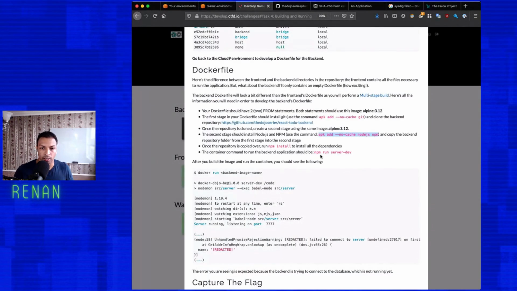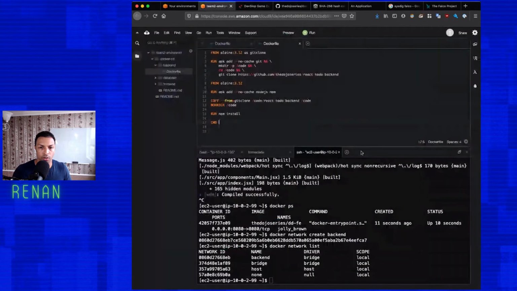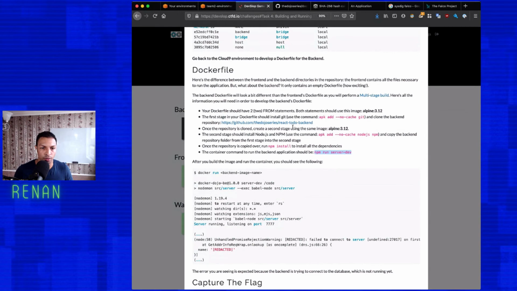Let's go back and, so this is the command that we need to run. So npm run server dev. Again, just remember that it cannot be in single quote. We need to split this. So this is the command. This is the first argument. And this is the second argument. Okay, so I believe that's it for the file.